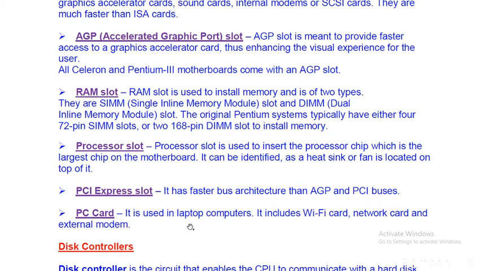The PC card is generally used in laptop computers. PC cards include Wi-Fi cards, network cards and external modems. Normal desktop computers may not include this PC card, which contains the Wi-Fi card and network card. It is included in such devices. So it is used in laptop computers.